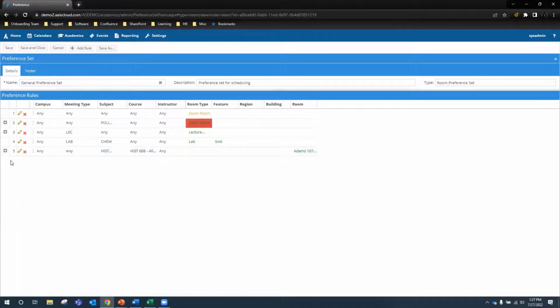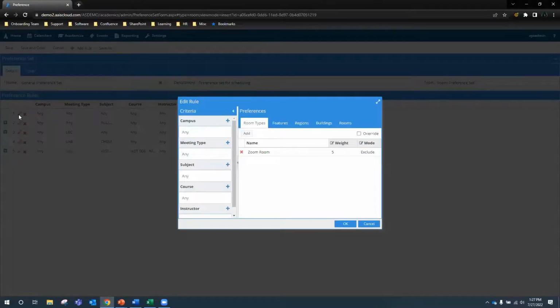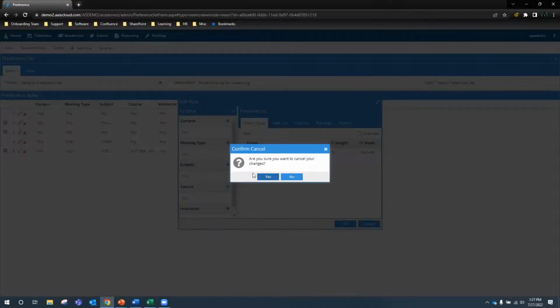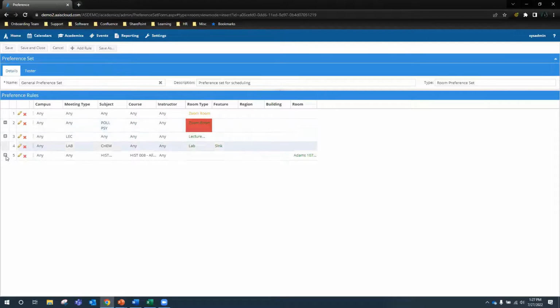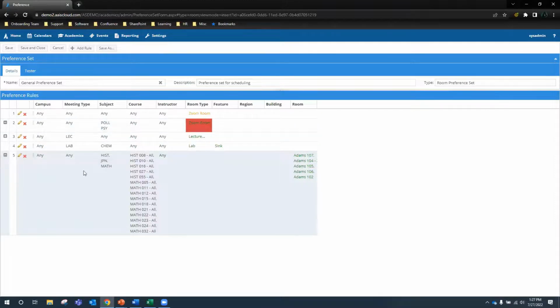So as a little trick, by the way, now that we have a few rules, oh, can't forget, I've got to save. There we go, I saved. The pencil allows me to go in and open that rule, and I can see how I did it. The X would delete the rule. This little plus button opens up, so if we have lots of stuff, here I'm going to open up this one. So here I have that.